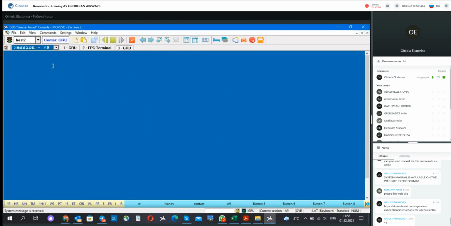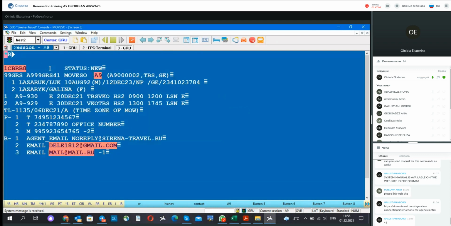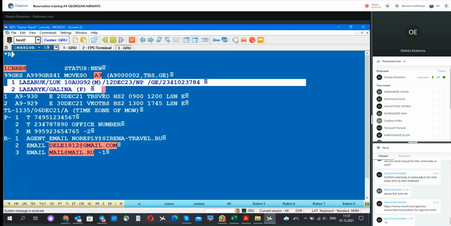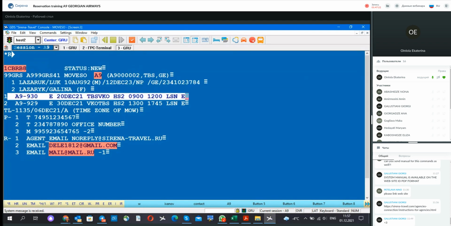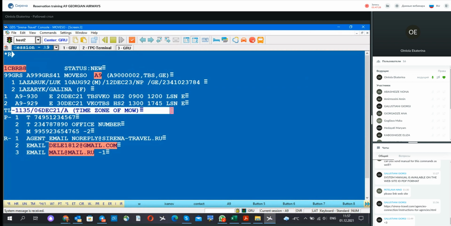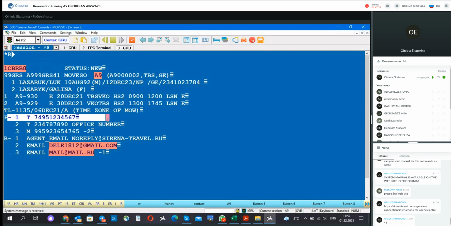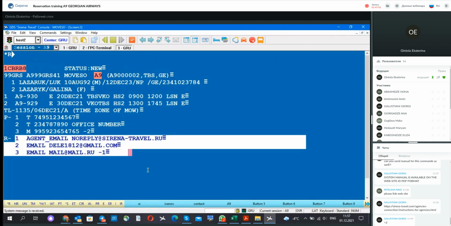Well, now let me call this one. My PNR is new because I just created it right now and have not finished it yet. Then we have passengers. We have 2 flight segments, 2 seats per each flight segment. We have a time limit. The time limit was added automatically. Then we have the office phone number, and maybe we have passenger phone number and mail, office mail and passenger mail.